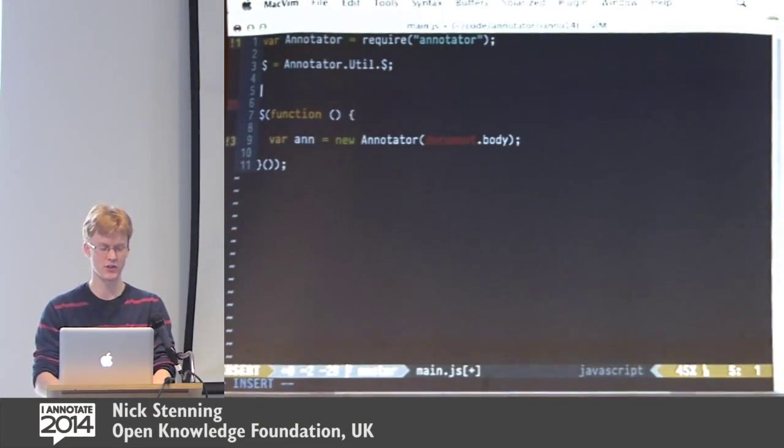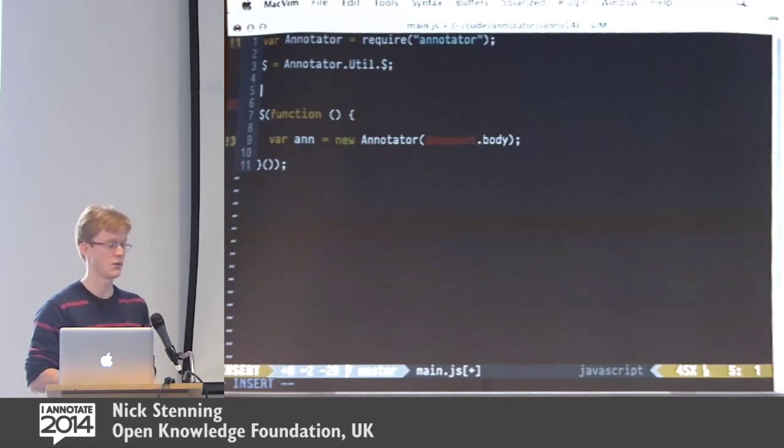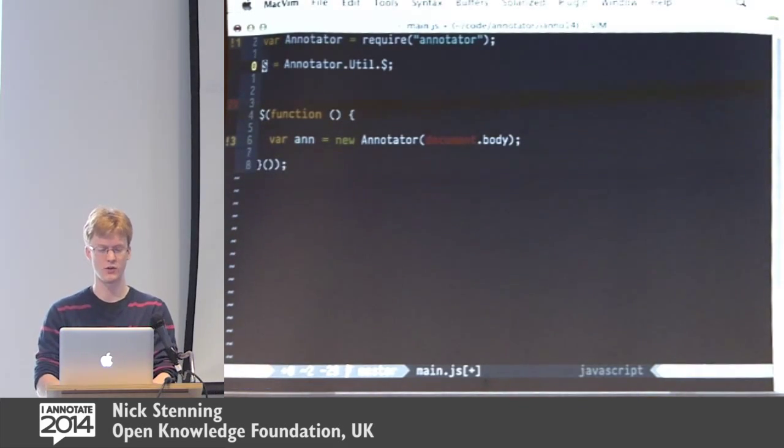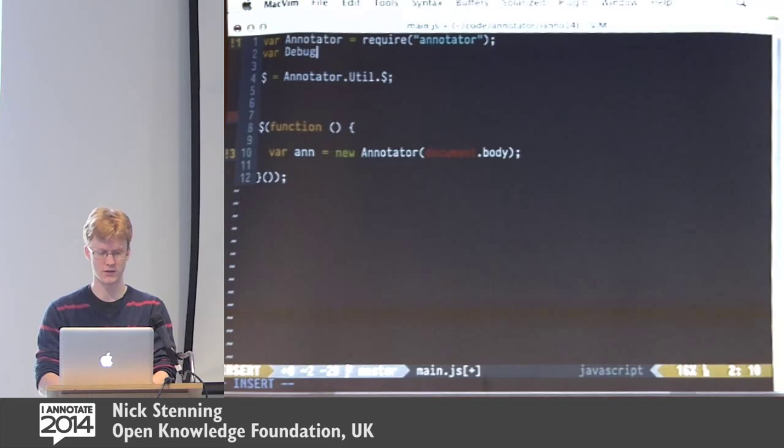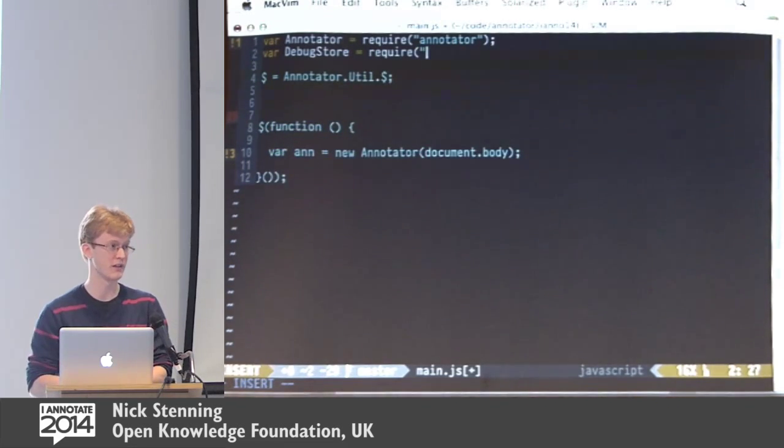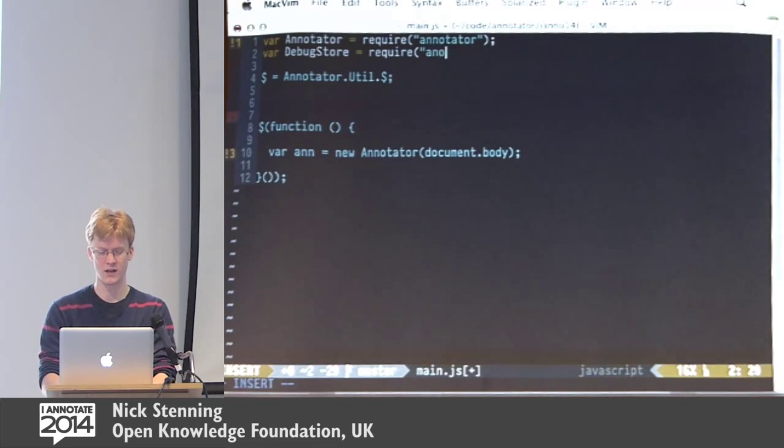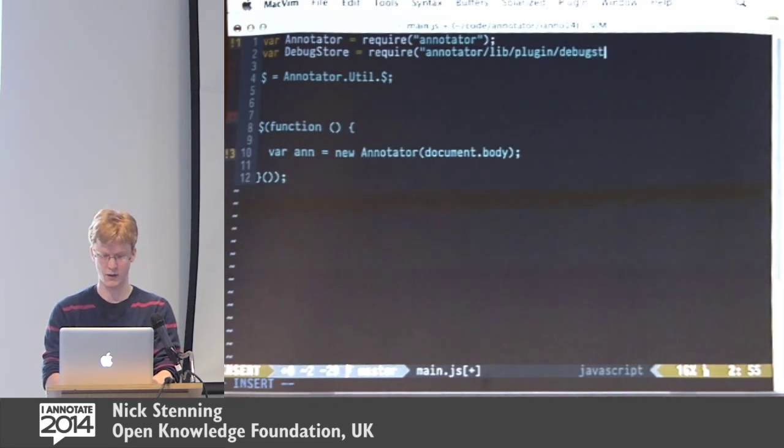So, the next thing we want to do is actually to add the, well, I'll tell you what I will do first, so that you can see what's going on. I'm going to cheat a little again, and I'm going to add a storage plugin to the page, but I'm not going to use a real storage plugin because that's just pushing the whole demo thing too far. I'm going to use the debug store that we have in recent versions of Annotator, which essentially just logs the things that would be stored out to the console.